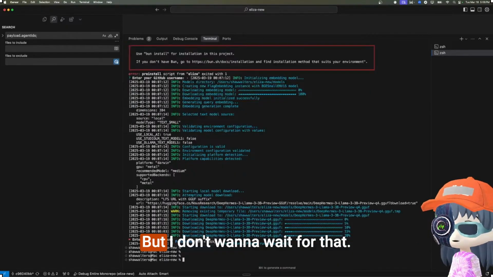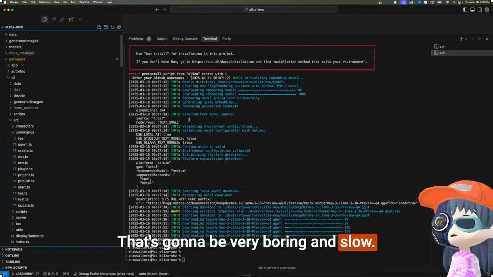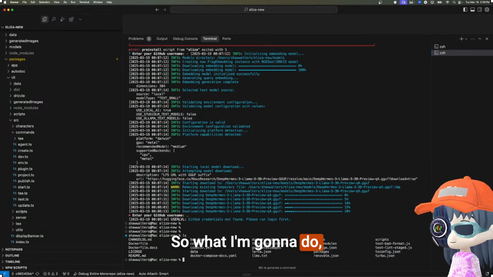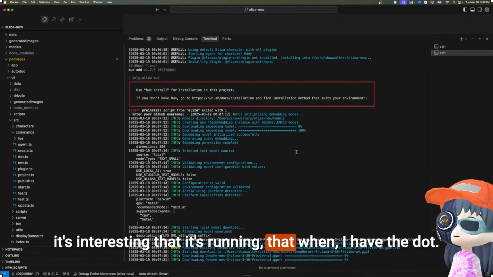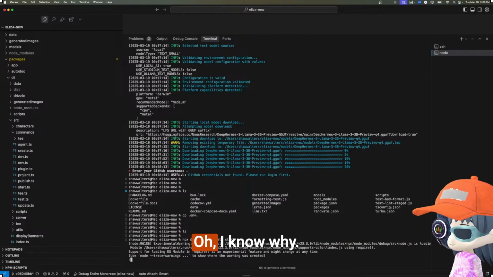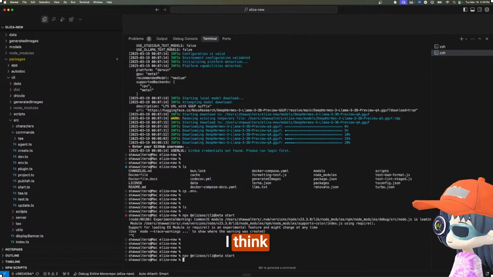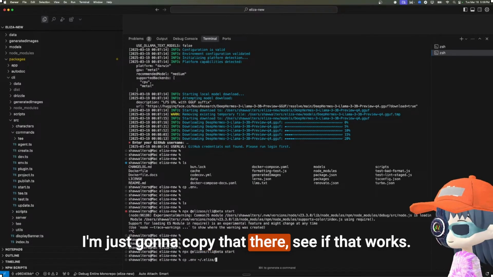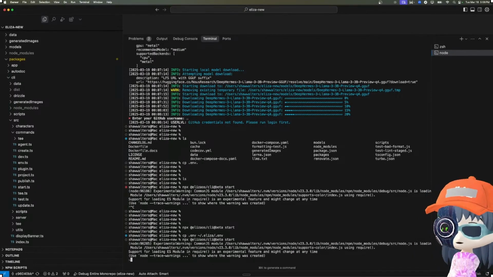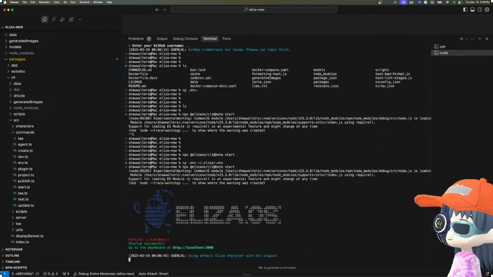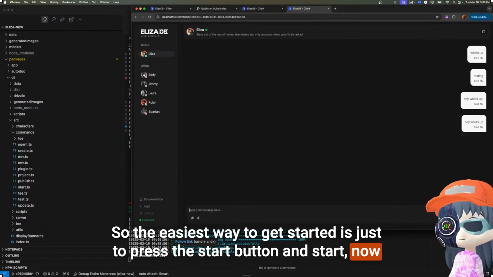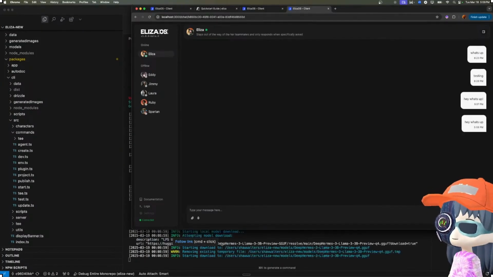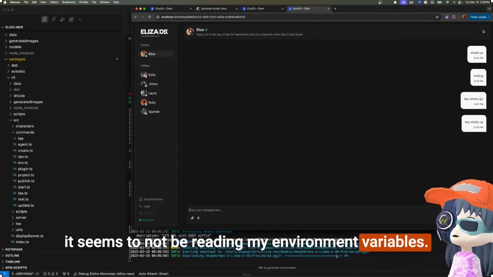Okay, but I don't want to wait for that. That's going to be very boring and slow. So what I'm going to do, it's interesting that it's running that when I have the .env, I know why. Okay. Do that there. See if that works. So the easiest way to get started is just to press the start button. Now, it seems to not be reading my environment variables.